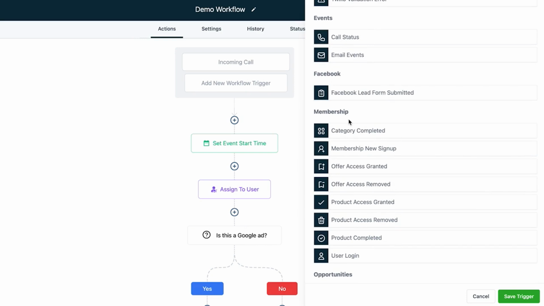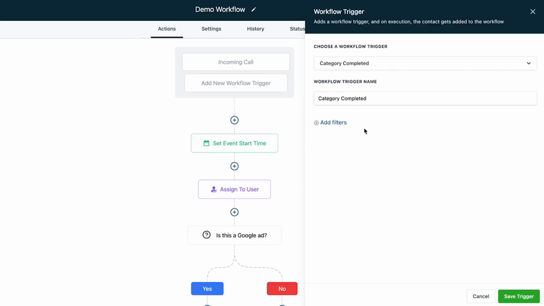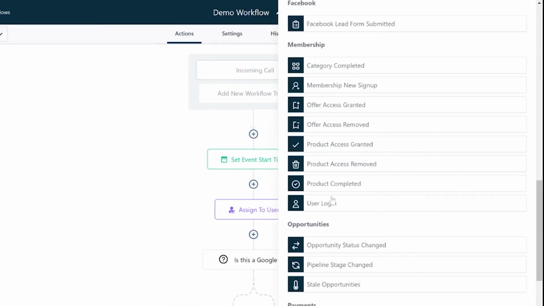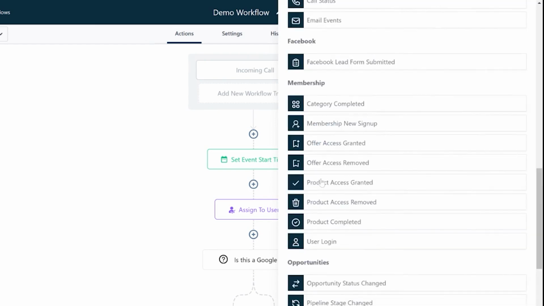These options include things like category completed, which will run when a category of a specified product is completed. User login runs when the user logs into the membership section. Product access granted or product access removed. This will run when the access to a product is granted or removed. Similarly, there's a trigger option for offer access granted or offer access removed, which will run when the access to an offer is granted or removed. There are several options for membership triggers you can choose within your workflows.